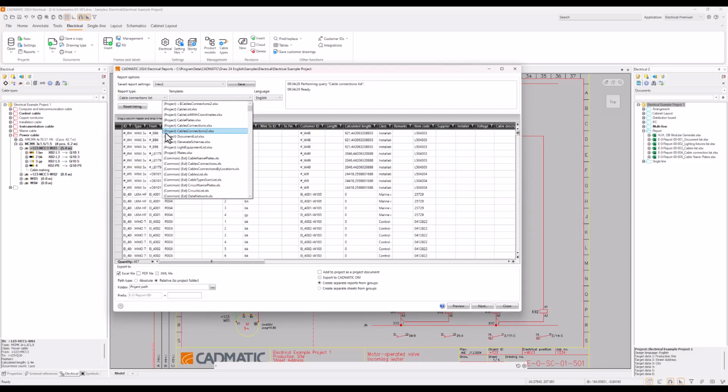Make sure you have the project at the beginning of the list name, since these project ones are in the project-specific directory, and the commons are what you actually get when you install Cadmatic Electrical. These common ones are not as fancy as the ones in the example project, but they will do. The commons are in the Cadmatic directory by default.